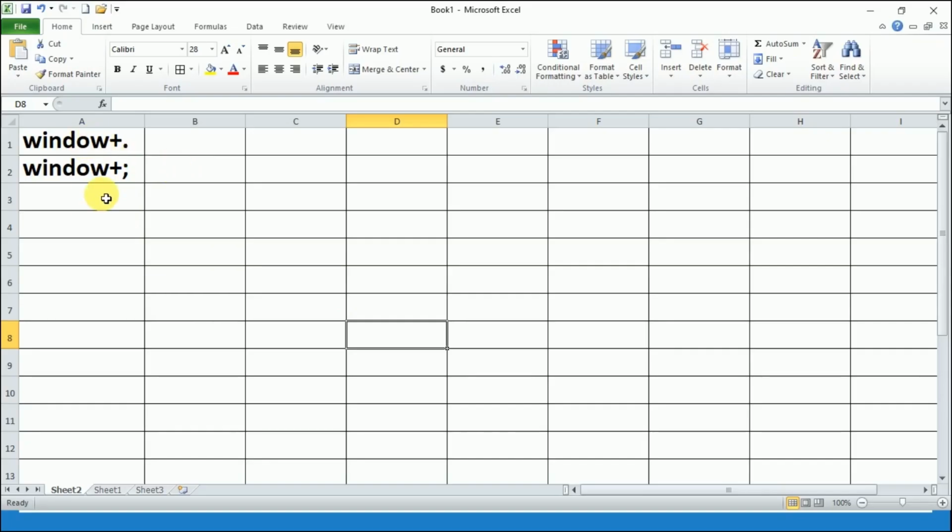So we have two keyboard shortcuts to insert emojis in our MS Excel sheet, right? So the first one is Windows key plus the dot, and the second is Windows key plus the semicolon, right? So let me show you.